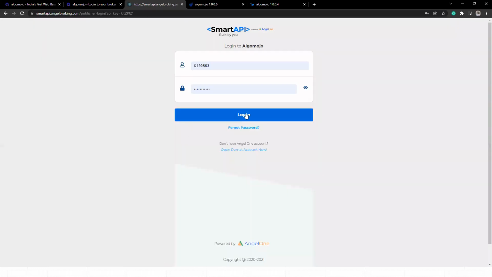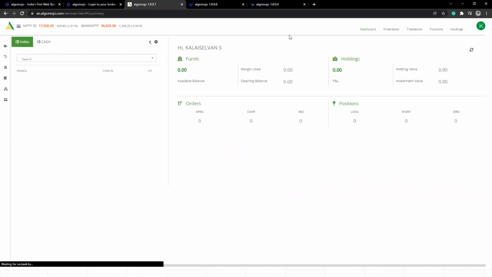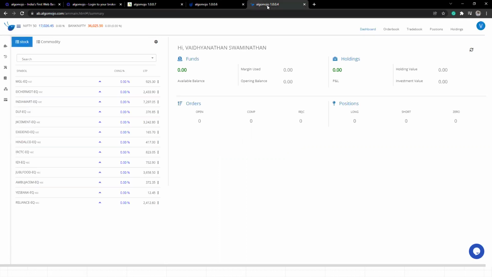And it's very user friendly to trade not only automated orders, but also manual orders as well. So once you're logging into the AlgoMojo platform, let it be any of the brokers, once you have logged into the platform, you can go and search, and add the symbol that you want to trade.